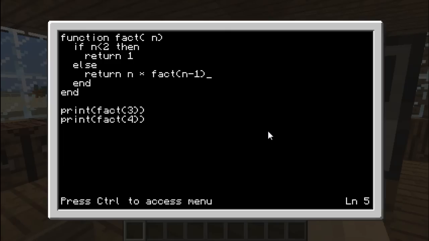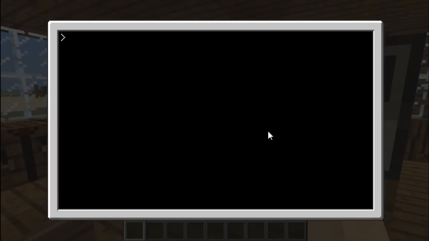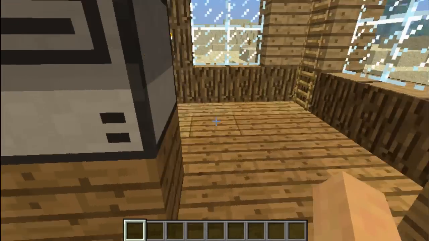So, well. Little typo. Okay, save, exit, and you'll see you get the same result. So, test, and 6 and 24 just like last time. That's wonderful.